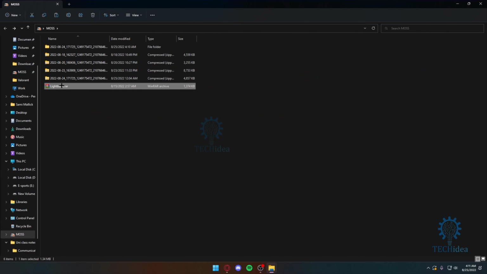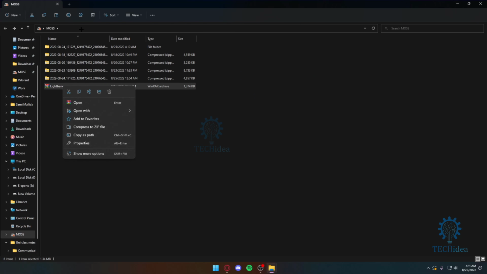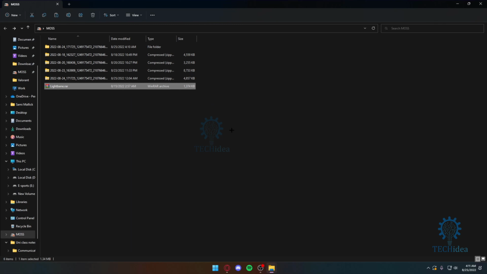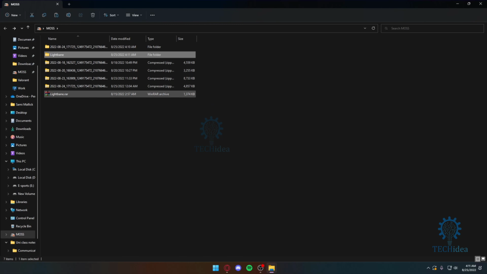And if it's a rar file, you want to right click over here. You can see it's not the same way. What you want to do is press on Show more options, and then from here you want to do Extract here or Extract to Light Bin. If you press on Extract to Light Bin, it's going to create another subfolder right here. And if you do Extract here, it's basically just going to extract all of it openly. There's not going to be a different folder. So I'm just going to do Extract to Light Bin, and as you can see, that's it.